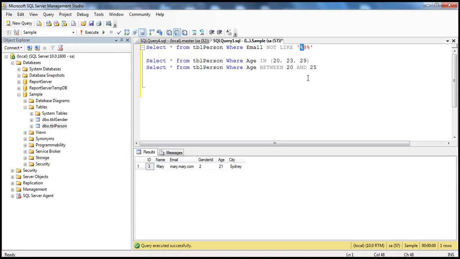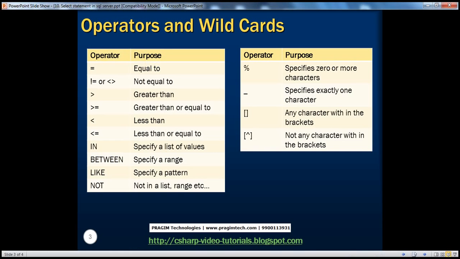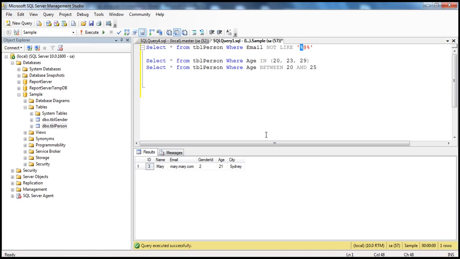There are several wildcards in SQL Server that we can use. One of them is the percentage, which can be used as a substitute for 0 or more characters. Along the same lines, we have an underscore. This is underscore, not dash. Underscore is used as a substitute for exactly one character. Let's understand what we mean by this. If you look at the TBL person table.